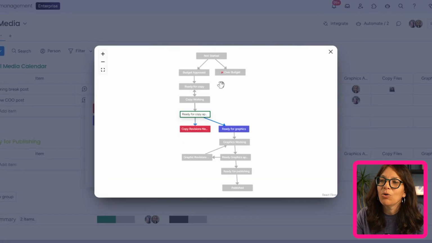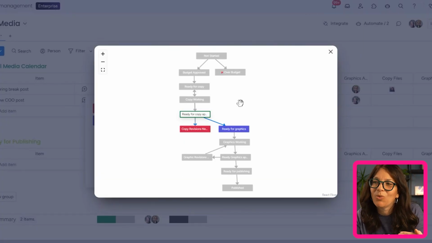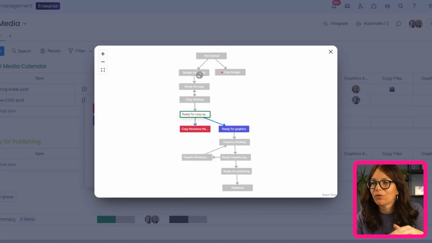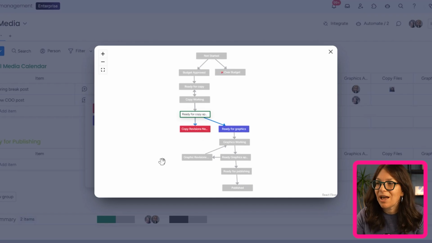I want to show you the workflow, what I set up, and it's basically what we described. So if you can go over here, now this is showing you basically what I'm up to. But here you can see the whole process. It basically goes from not started, and then it's either budget approved or over budget. It goes through copy, it needs to be approved. Then it goes to graphics, needs to be approved, and then published.